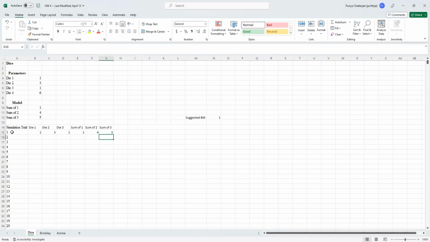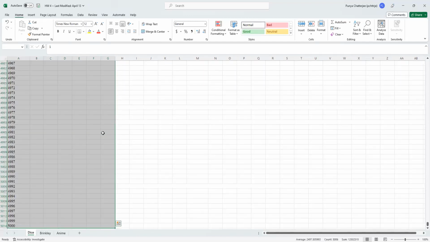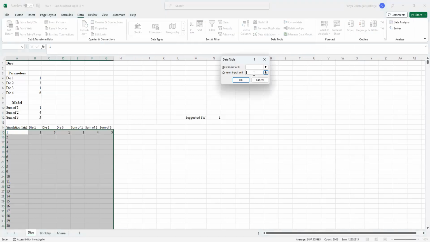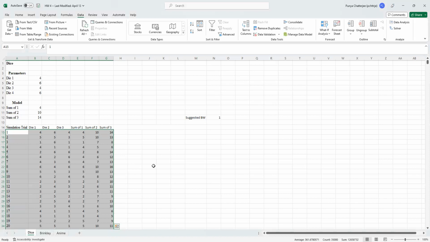Okay. Then you are going to select everything, and to select everything, you first select the first row, and then you press Control Shift down arrow, or Command Shift down arrow if you're using Mac. So for Windows, it's going to be Control Shift down arrow, and for Mac, Command Shift down arrow. And then go to Data, then What If Analysis, and then Data Table. Column input cell is going to be any cell, and row input cell is going to be empty. So there are all of your simulations.